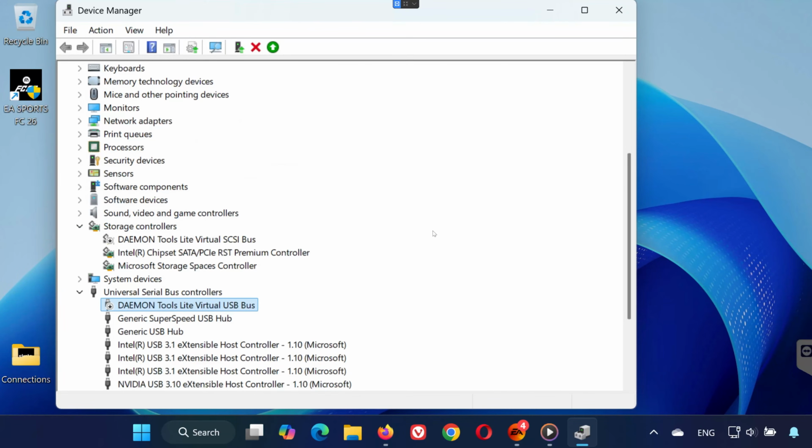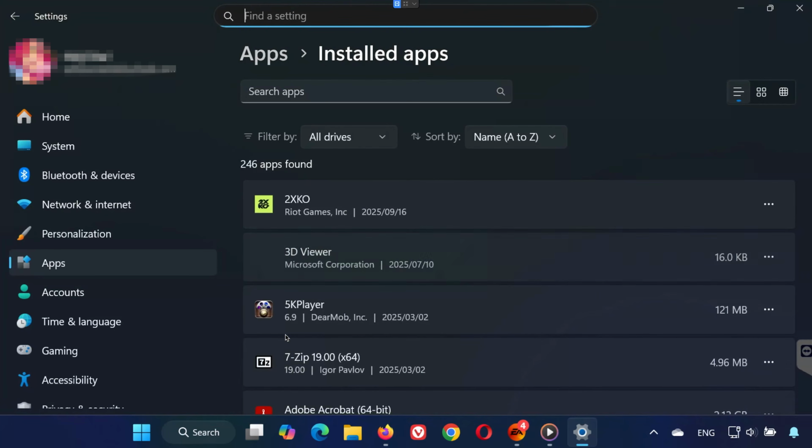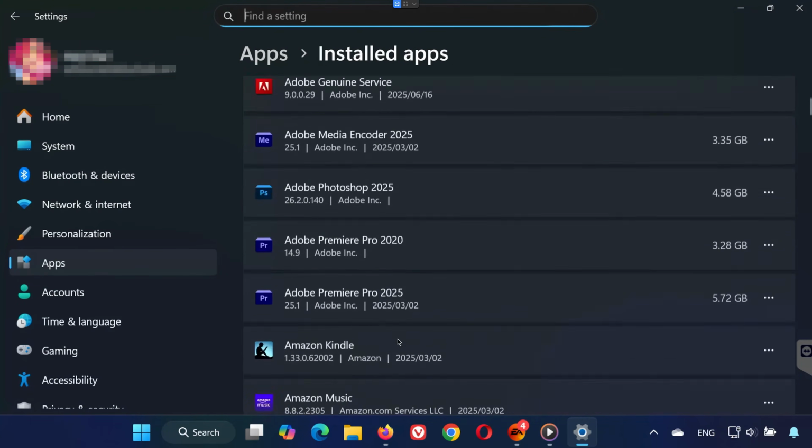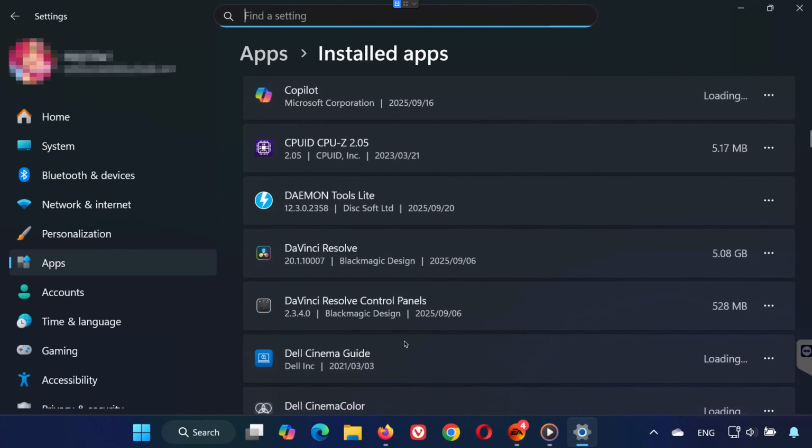Step 3. Open the Start menu and type Add or Remove Programs. Open the Add or Remove Programs settings. Scroll down and locate Damon Tools. Click on the three dots next to it and select Uninstall. Press Uninstall again and then click Yes.